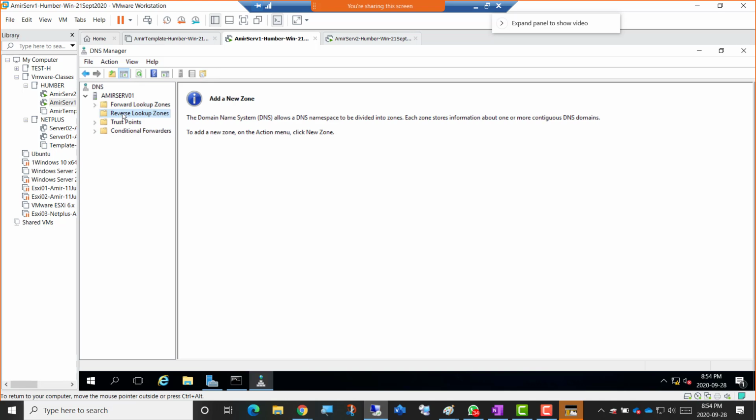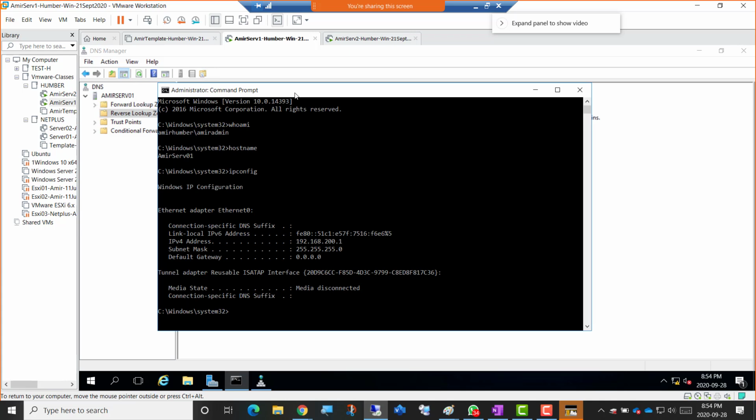We're going to do that, but before that, keep this window open and go down to the command prompt. Go ahead and open the command prompt, and we're going to run a command called nslookup. So click the command prompt here. I have clicked it.